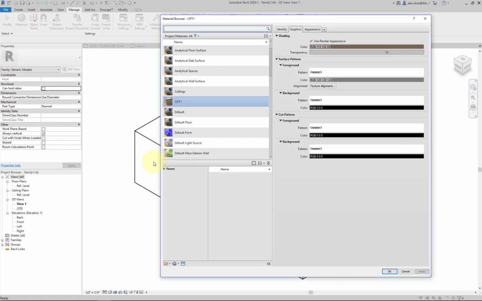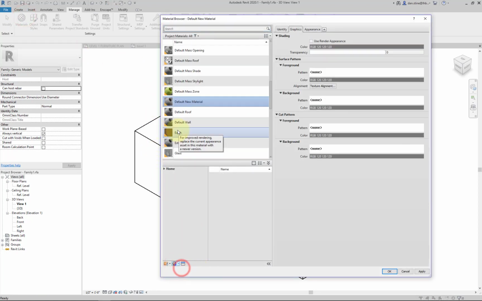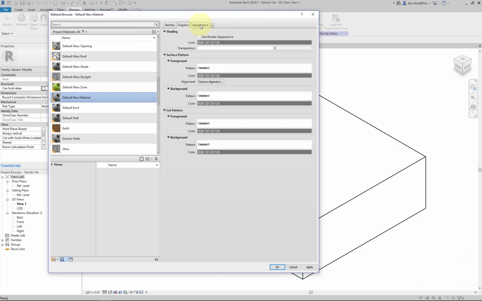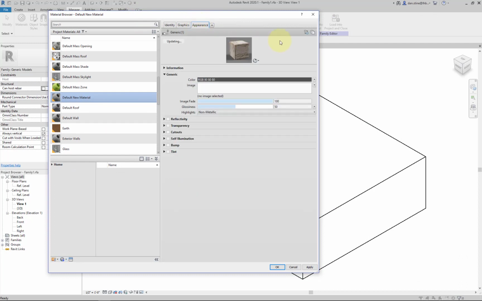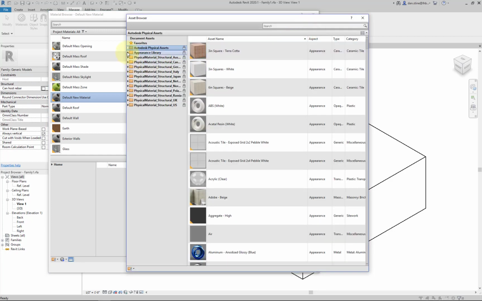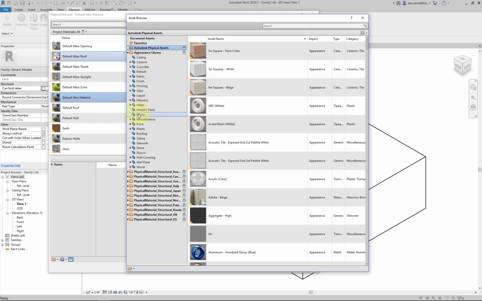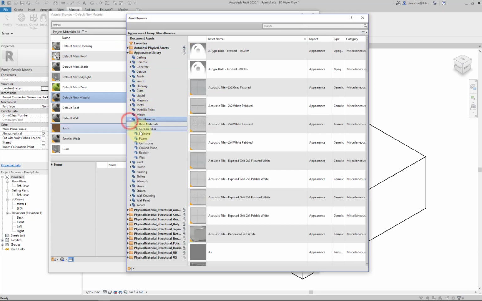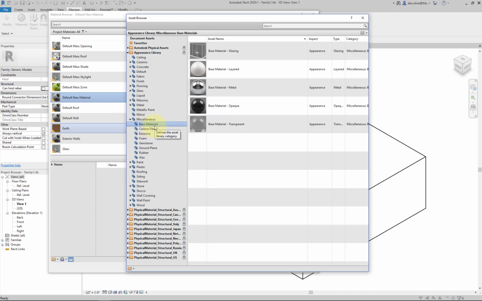One more thing about creating materials: if you're creating a brand new material from scratch and you want to use one of the new advanced materials, on the Appearance tab, we can select Replace this asset. Under the Appearance library, miscellaneous, we have the base materials subfolder. These are the 5 different ways in which you can start an advanced material. Each of these have a fundamentally different purpose, therefore their properties are different.